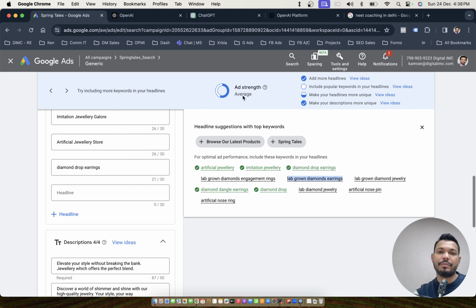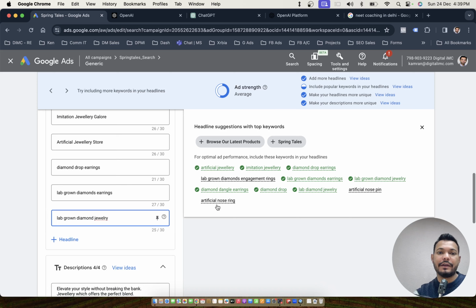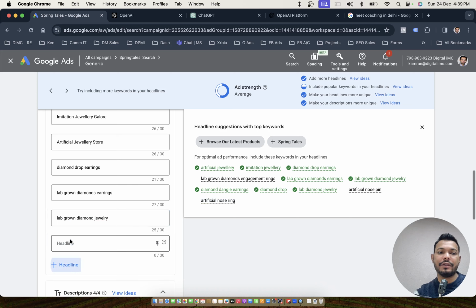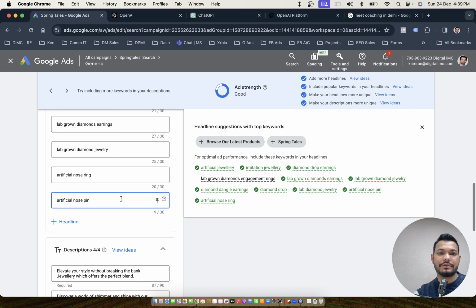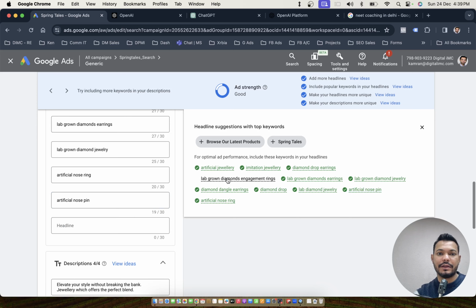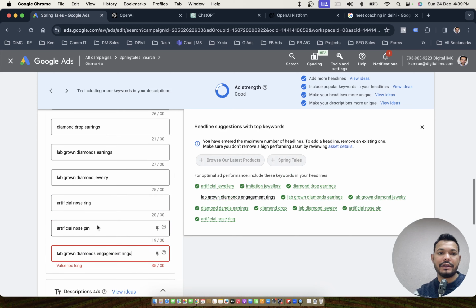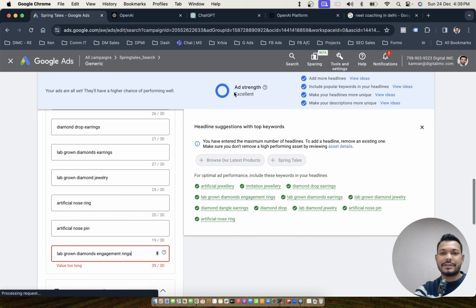Now you can see the copy strength is changed from poor to average. Adding a couple more headlines should change it from average to good. And finally, we should have it go from good to excellent. So it's good now, that's perfect. And let's say I add a couple more headlines and it has become excellent now.